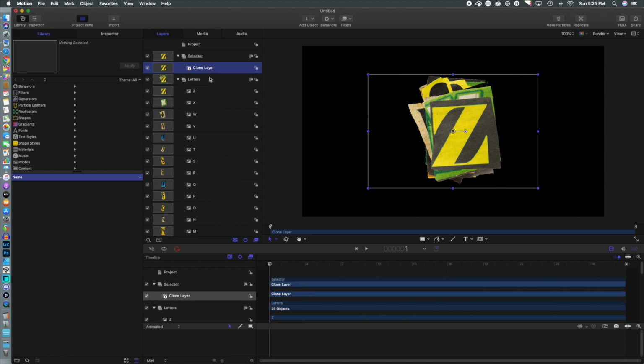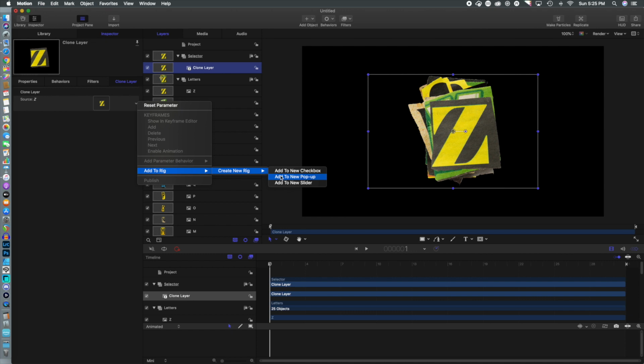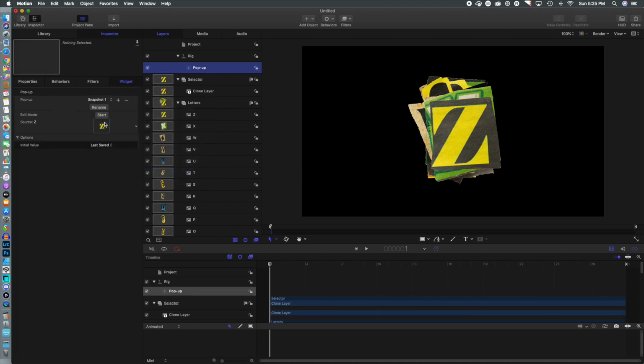We are going to accomplish this by selecting one of our letters in the letter group, and we are going to make a clone layer. We're going to take that clone layer and move it to the selection layer. Then we are going to head over to the inspector, and select the clone layer. From there, we're going to add to rig, create new rig, and add a pop-up.